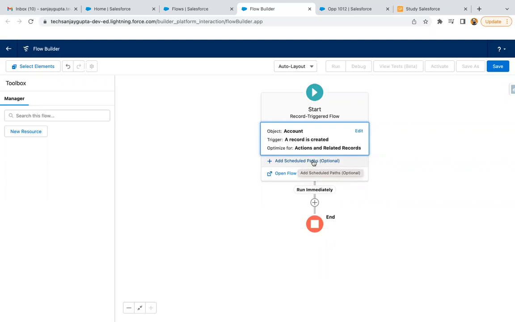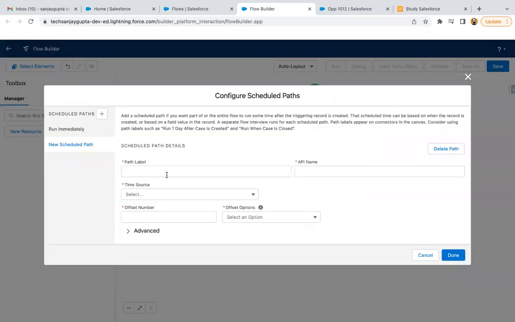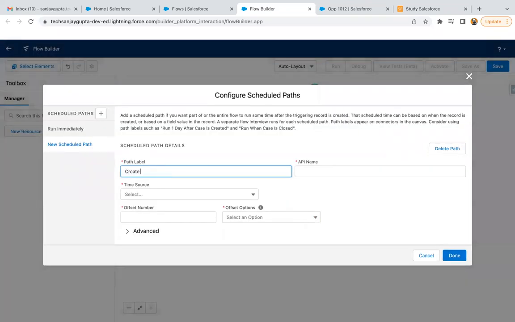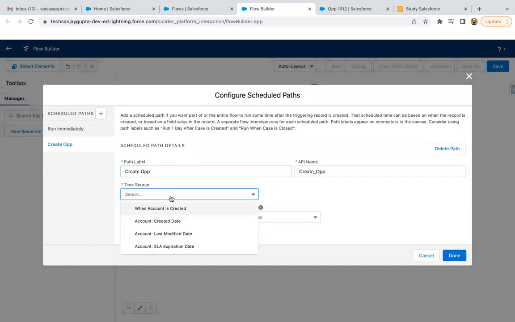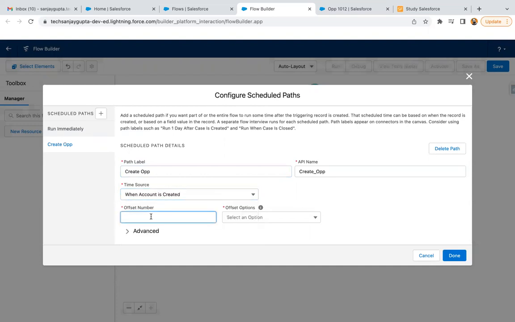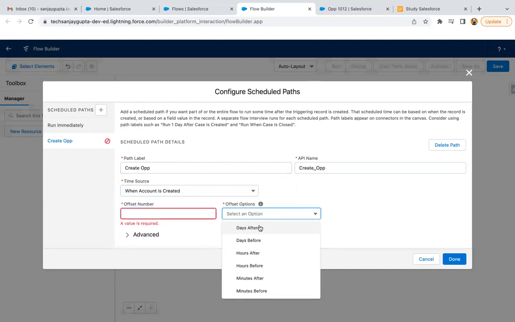If you want to have both the paths, like run immediately and scheduled path, you can just click on this. Then here, create opportunity, then time source. So all the date fields will be available here. So we just need to select when account is created. Then this is the offset number. It works based on days after, days before, hours before, minutes before.